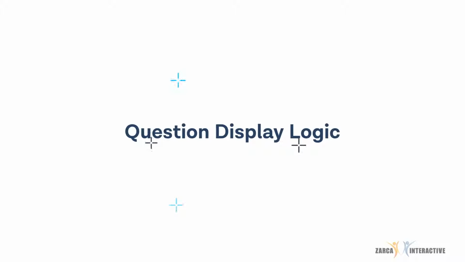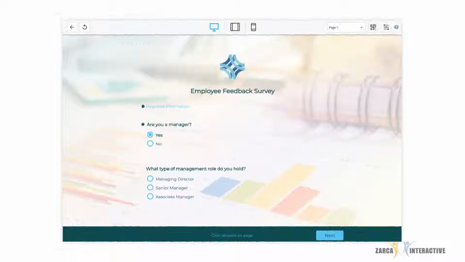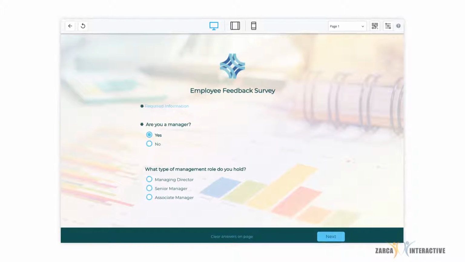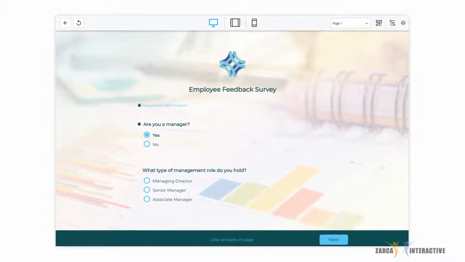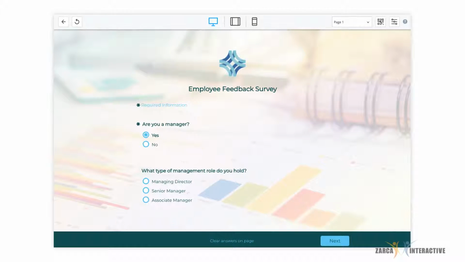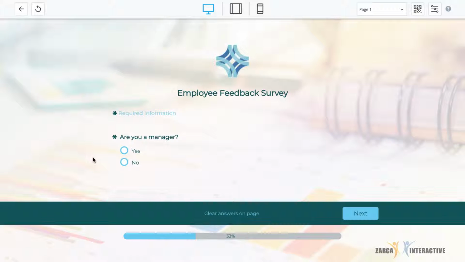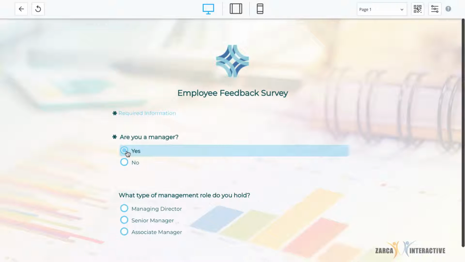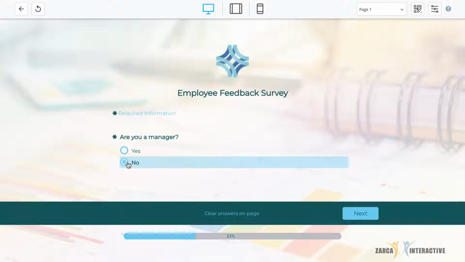Question display logic, or QDL, looks like this: a decision question, then a follow-up question that's shown or hidden based on the response to the first question. For example, only someone who says yes to "Are you a manager?" should be asked "What type of management role?" People who say no should not. Question display logic is best used as a follow-up question to gather relevant data from the right people.